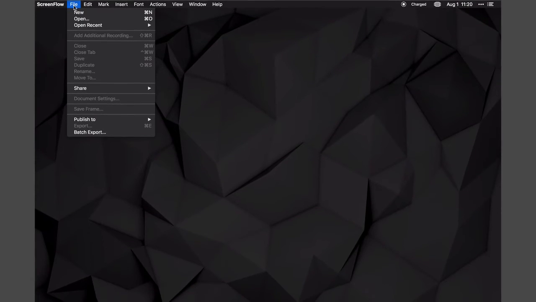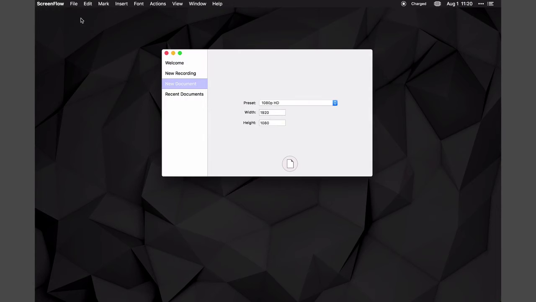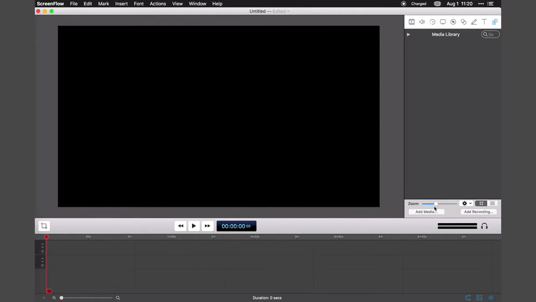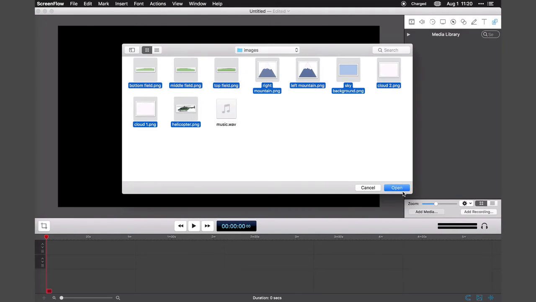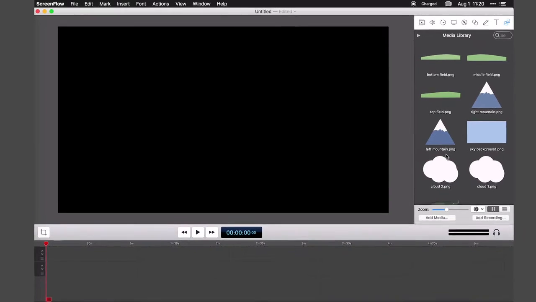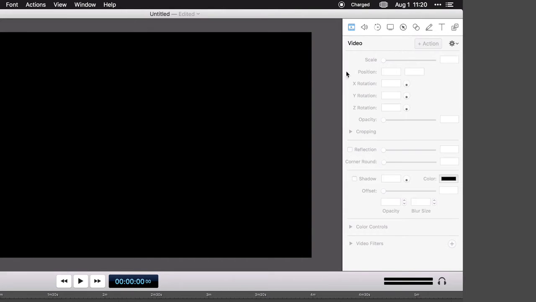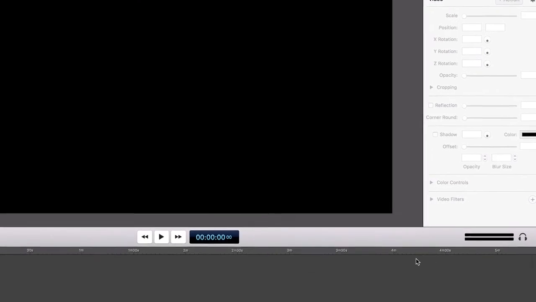In ScreenFlow, or whatever editor you choose, we'll create a new document of size 1920 by 1080, and then we'll go into the Media tab up here. Here we can import all the images we just exported. This box shows a preview of our video, and the sidebar here is for importing files and editing their properties, like size, rotation, and transparency. The bottom is the timeline.